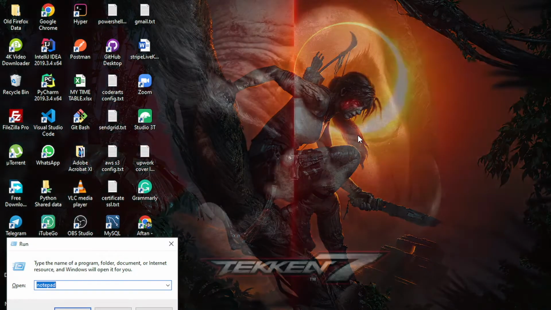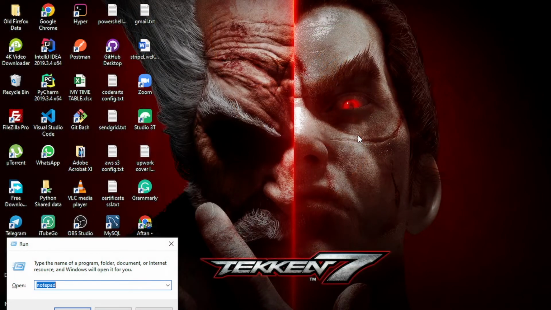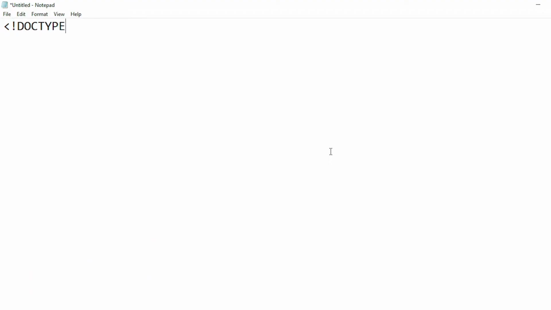By writing Windows R and Notepad, I can just type the things: doctype, and after that you can specify HTML. These are the basic things you have already seen in the previous video. So I'm writing the HTML tag. Inside that I'll be writing the head tag.